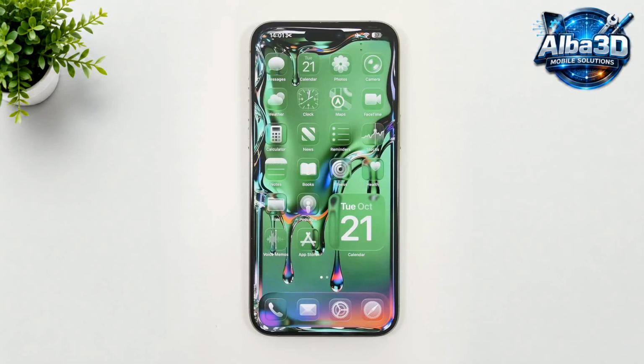Hello guys, welcome back. In this video we are going to take a closer look at the new features and changes in the latest beta of iOS 26.1.